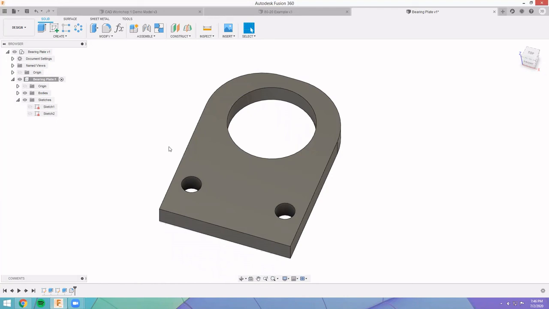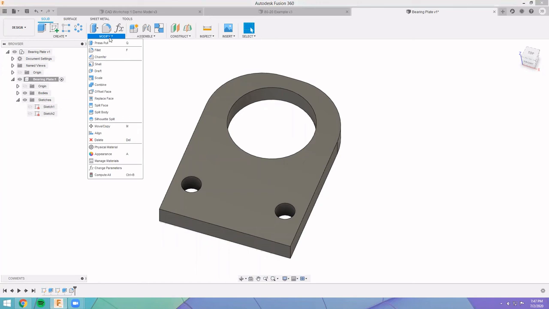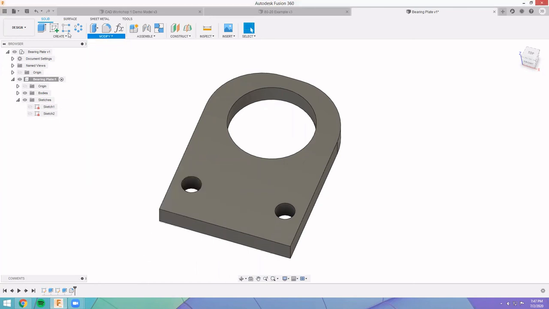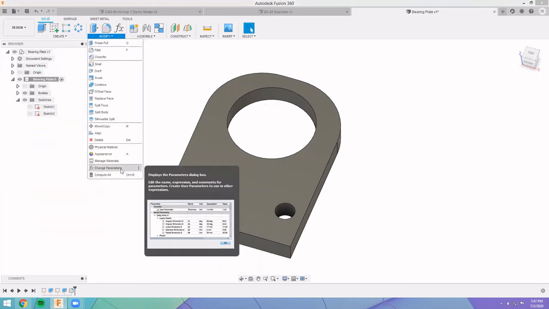What was the name of the box that has all the parameters in it? Oh, when, so did you bring that? That's Change Parameters. That hides down in this Modify menu. This is not in the toolbar by default. I think it should be.